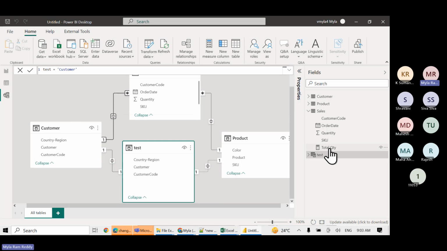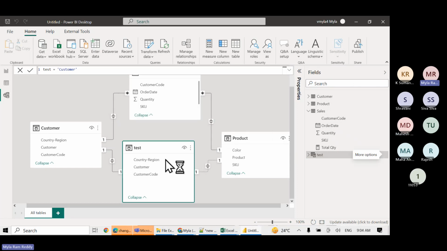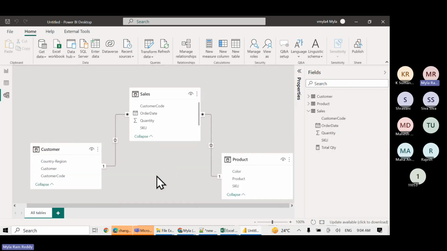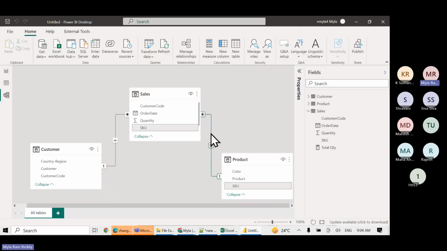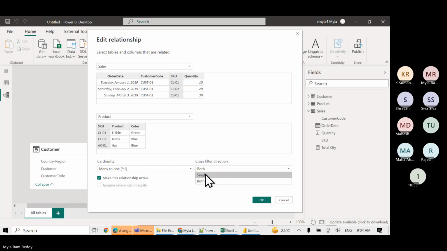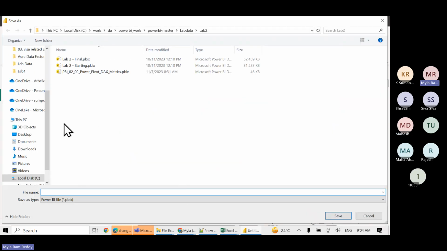We'll discuss more details tomorrow and the day after tomorrow's class also. As of now, I'm deleting this model, reverting this into the single direction. This also I'm reverting into the single direction. Okay, now I'm saving this one. Tomorrow we'll continue from this point.